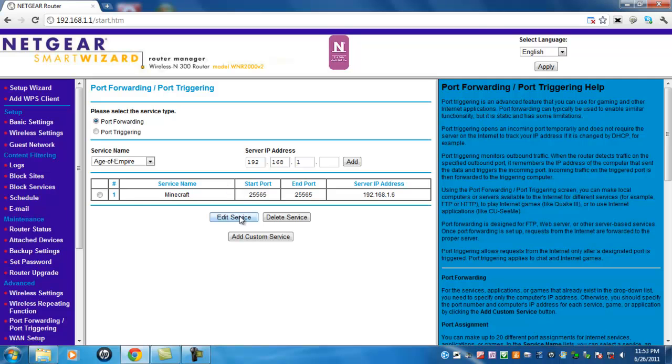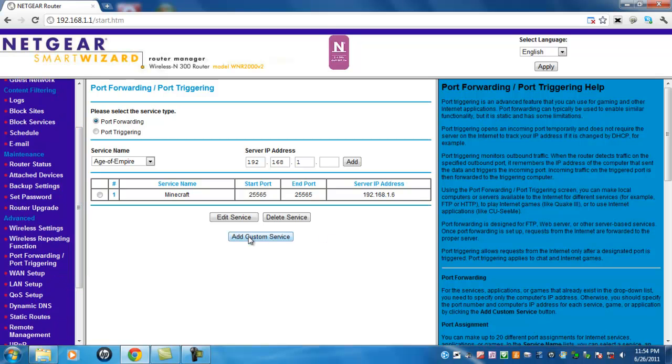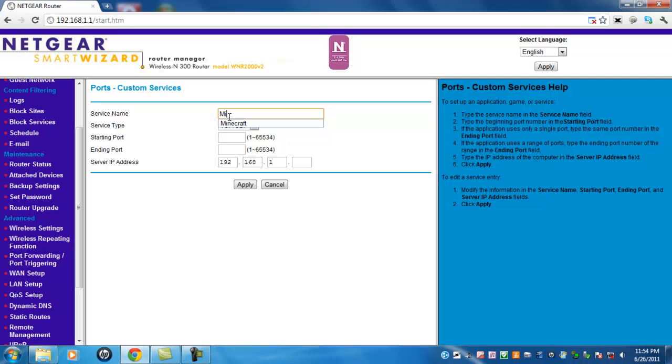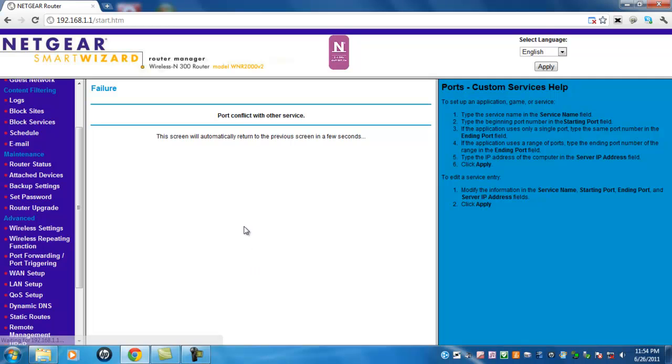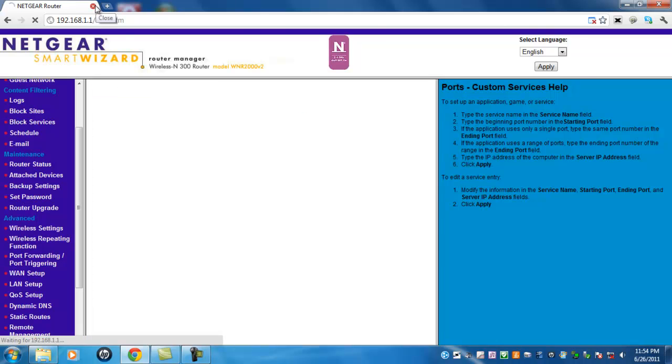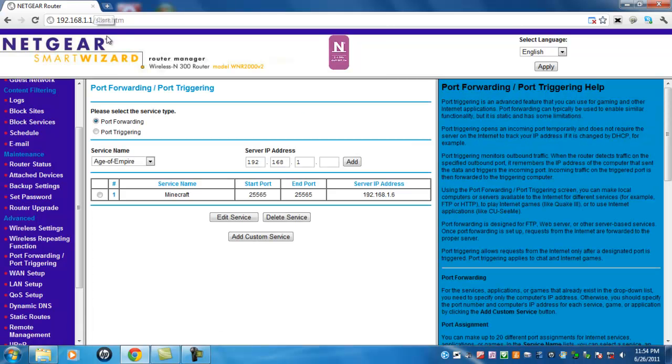Mine is different. But anyways, so you're gonna wanna go to port forward and port triggering. Add custom service. You can name it Minecraft. You can name it server, pretty much whatever you want. Service type, TCP and UDP is what you want to keep it at. Starting port 25565. Ending port 25565. Server IP address should be .1 and then point something. And then hit apply. Oh, I already have this one created, so it won't work, but it'll work for you guys.